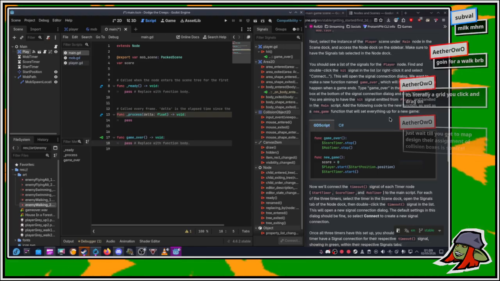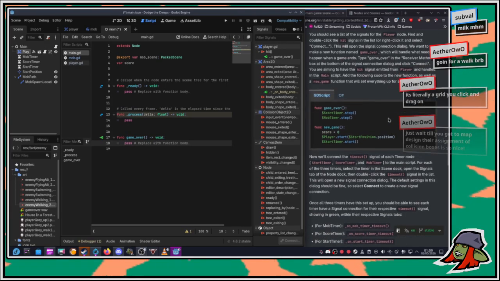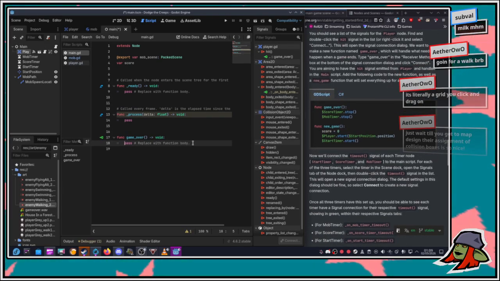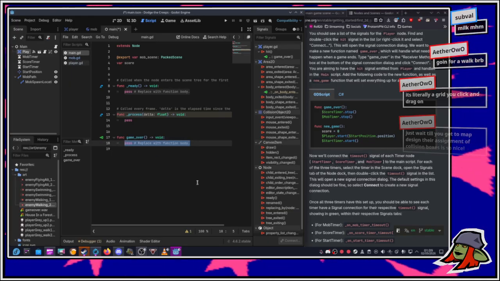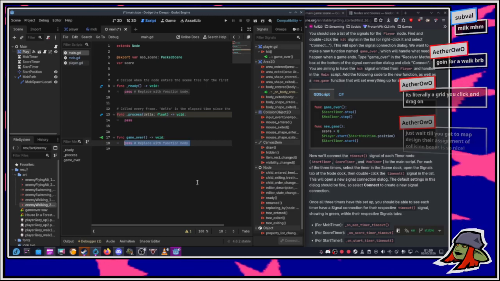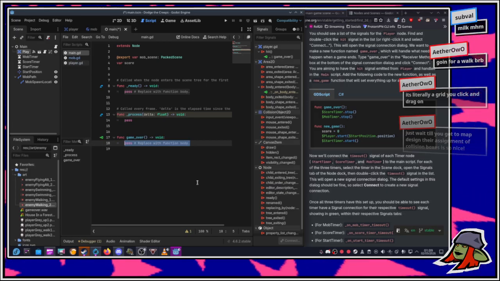Add the following code to the new function, as well as a new game function that will set everything up for a new game. Cool. So. Right, we're setting the score timer to stop and the mob timer to stop. Sweet.